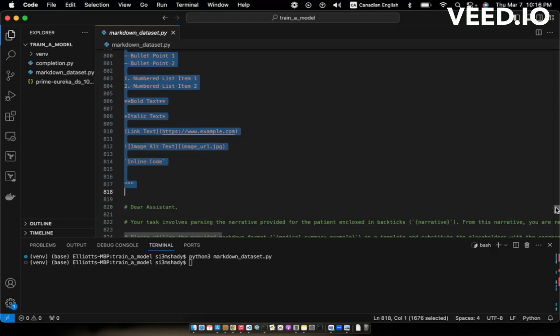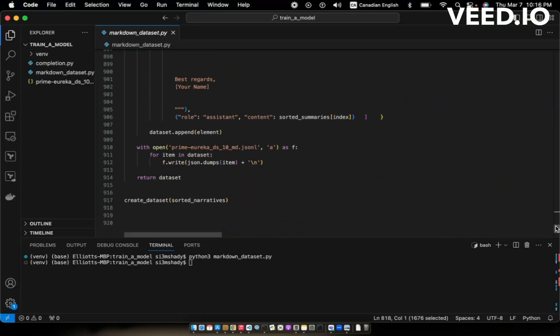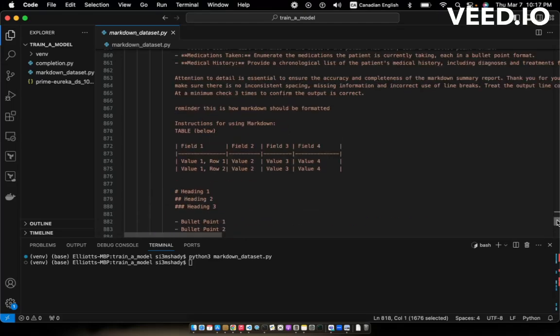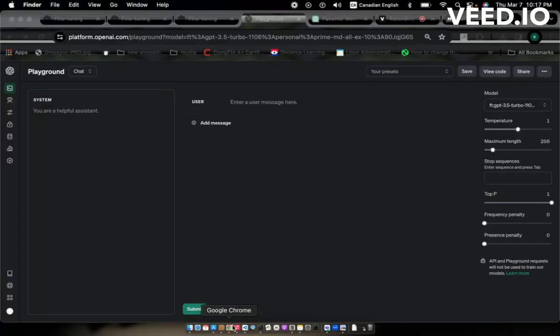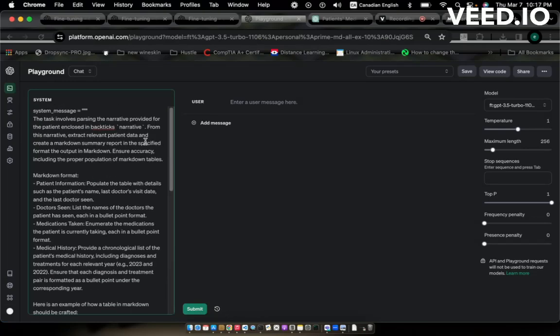This is the system message that I'm putting in. Remember when I said that system message is right here? So that's the role system message. I want to also put that over here because I'm going to compare. So right there, we have that system message.